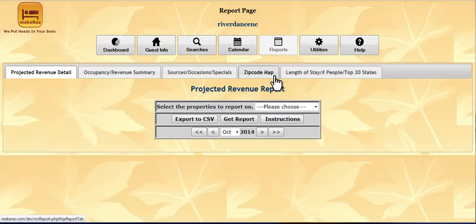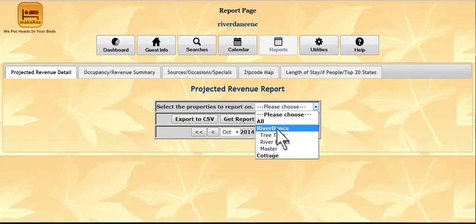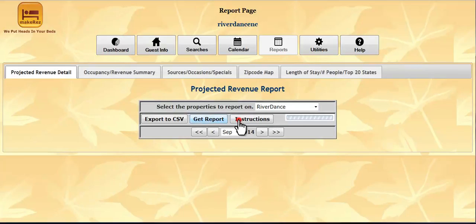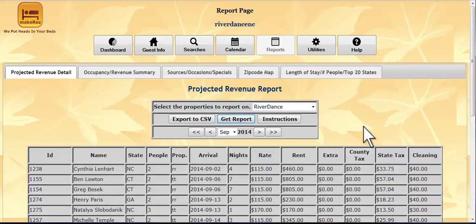So let's take a look at the first report. That's the projected revenue detail. It's what we look at the end of the month to get a best understanding of how much money has actually come in terms of cash flow. We'll go and indicate that we want to do this for the Riverdance Bed and Breakfast. And let's roll back to September, the month that has just completed, and we're going to go ahead and get the report. You see a little progress bar here.